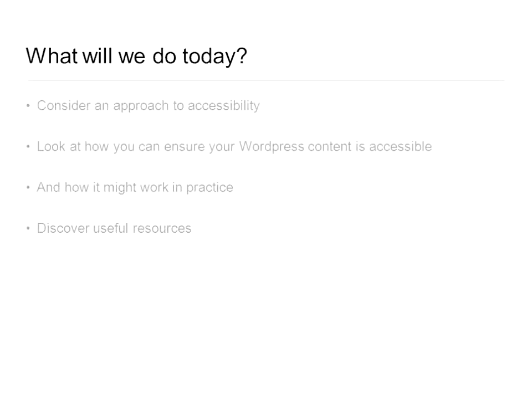Let's see what we're going to do today. Very quick summary. I'm going to talk briefly about an approach to accessibility, which you may find useful because it doesn't take a technical approach and may make you think about things a wee bit, hopefully. Obviously, it's about WordPress, so we're going to look at how we ensure WordPress content is accessible. Look at some things we can do in practice. And then at the end, I've got some slides with some links on them, useful plugins and things. Okay.